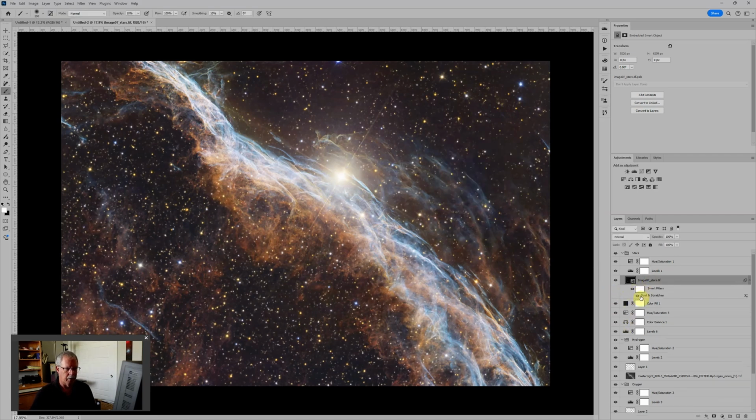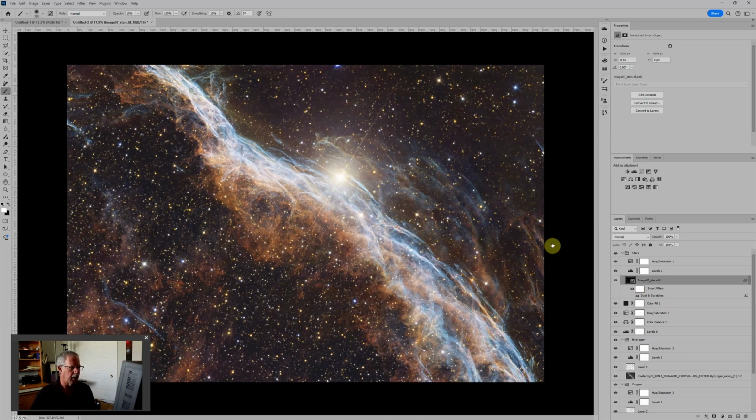Now, you'll notice below our smart object is smart filters, and it shows dust and scratches, and there's even a mask so that I could mask this effect from individual regions of this layer if I wanted to. I can also turn all smart filters off and on, or I can turn just the dust and scratches off and on to see the effect.